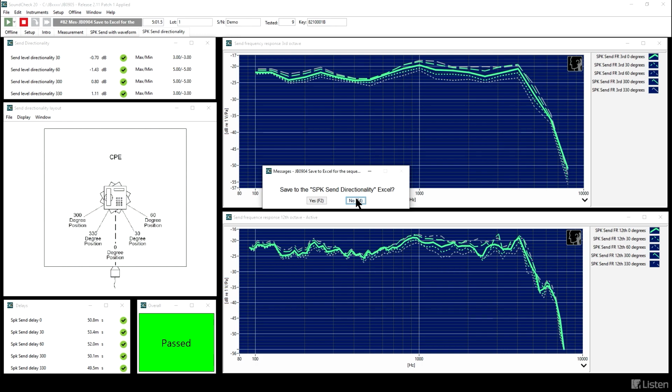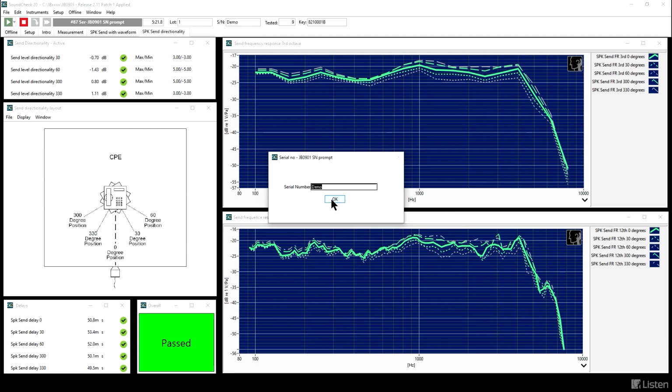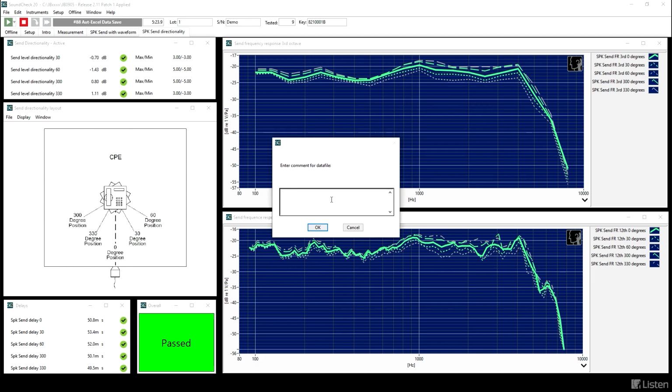There is a little tolerance of plus or minus a few dB, and the difference that you see, send level directionality, is the difference in level between that particular angle and the reference. And you can see they're all pretty small, so all 4 pass, and the entire test is passed. It means that the sending response and level from the front side of the phone is about the same at all these various angles.